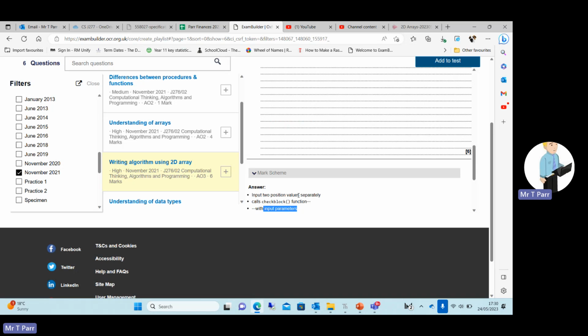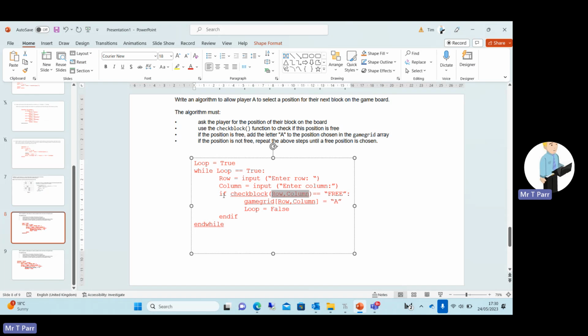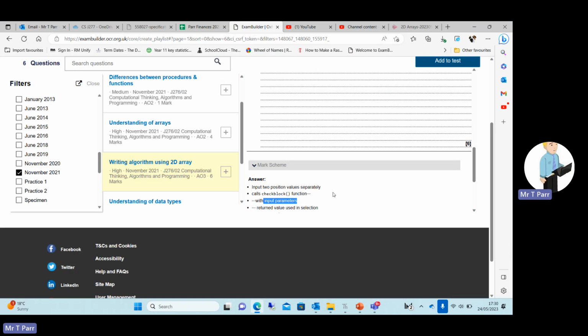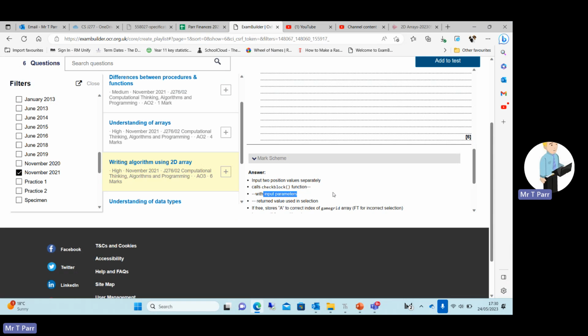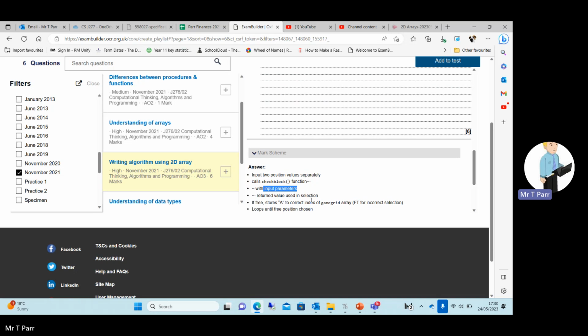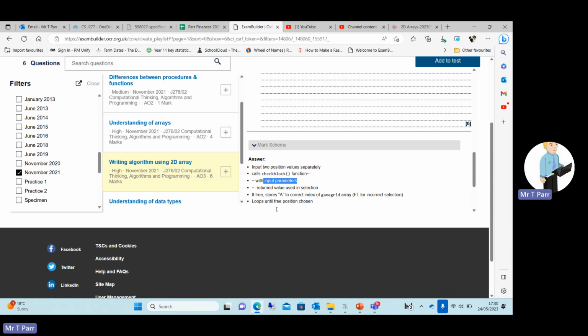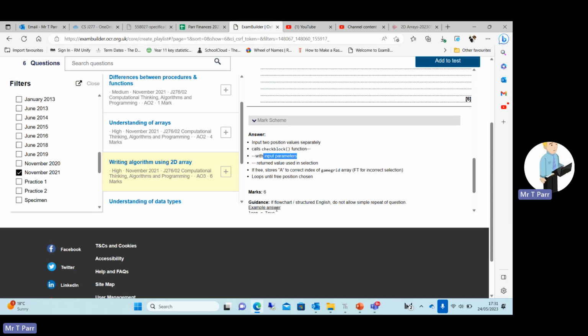There's my second mark. Returned value used in selection. Well, that's an if that is equal to free. Got that. If free, stores A to the correct index of game array. So there we go. A is assigned to game grid row column. Loops until free position is chosen. Well, that's all of that. Loop equals true, while loop equals true, and then they're assigning loop to false. So 6 possible marks there.